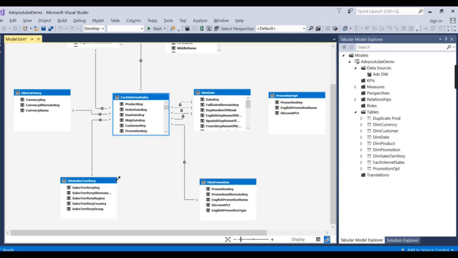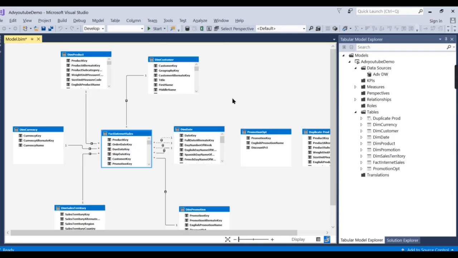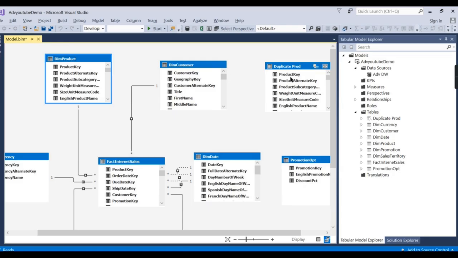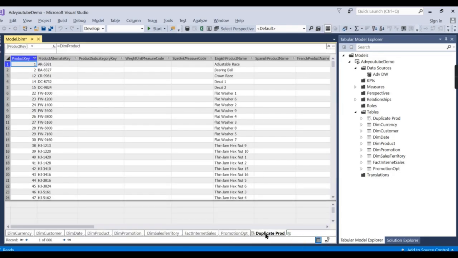Here this is the dim product that is connected. Whatever you created here will be disconnected. So you are duplicating the dim product over here, as duplicate product. This is a simple way of creating it, and it doesn't involve much DAX.